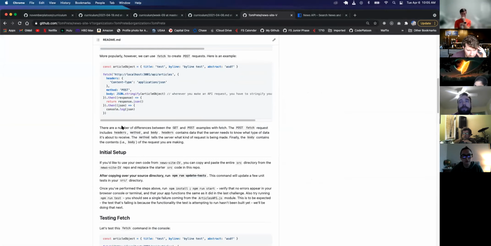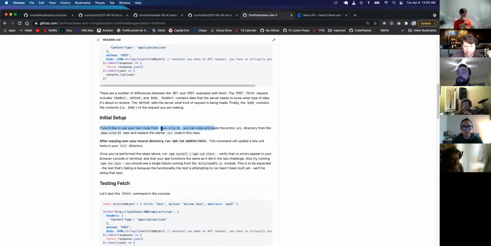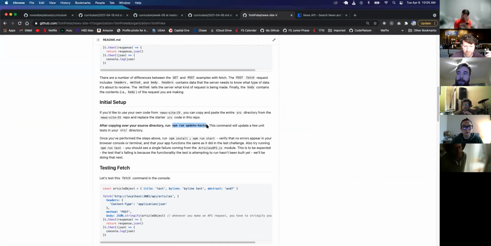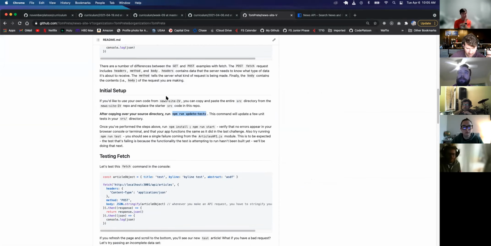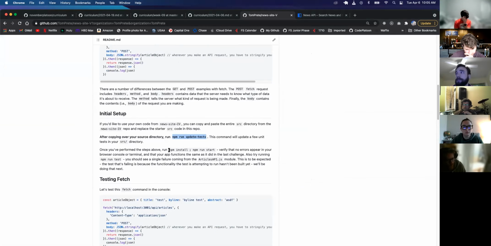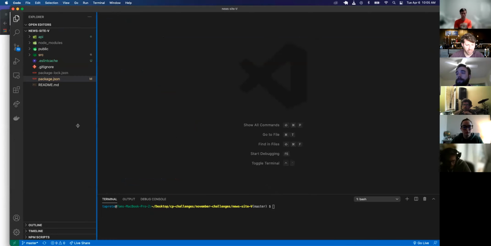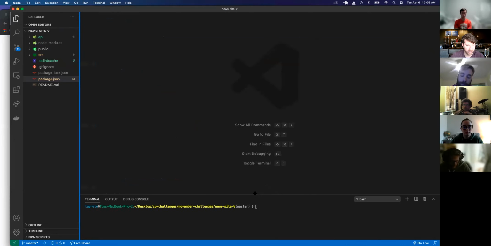So, initial setup. If you'd like to use your own code from new site 4, which I am, copy over the entire source directory, which I already did, and replace the starter source code with this repo. Then run npm run update tests. I'm probably not going to go through the tests today. I'll just go through getting the article object and all of that working. And then run npm install, and then run npm run start. And then we'll jump into creating an article. I did all that already, just to streamline the process.